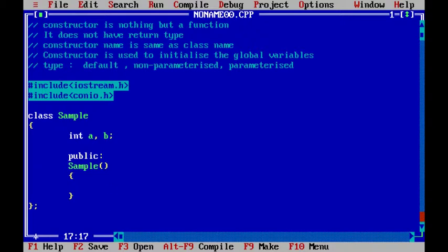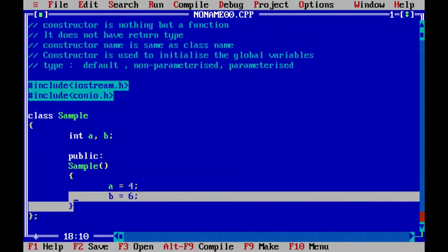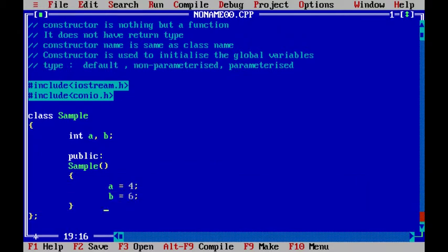What is the use of constructor? Constructor is used to initialize the global variables. So my global variables are a. I initialize some value to my a, and another variable is b. So that's cool. So you got this. This is basically a non-parameterized constructor, correct? Because you can see I don't have any parameters in this bracket.